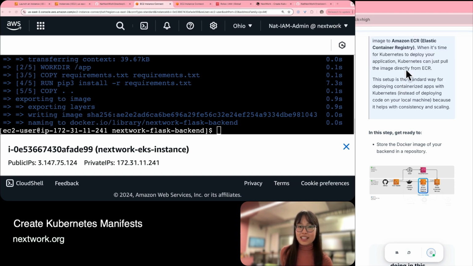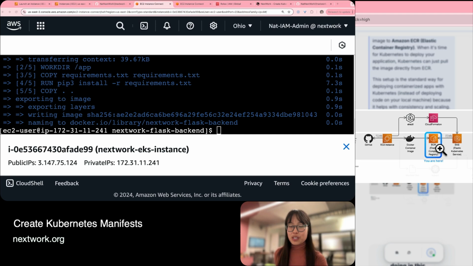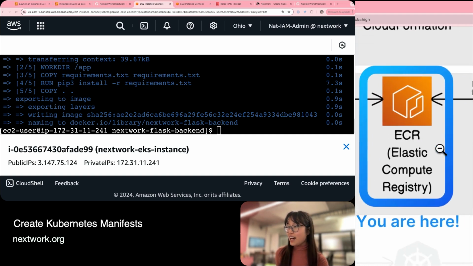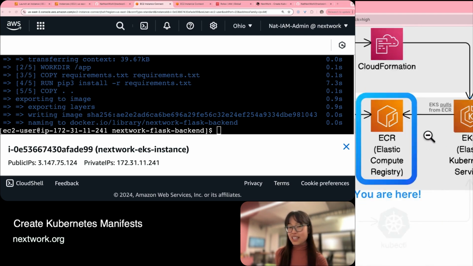An ECR, a container registry, is the storage space in the cloud that lets you, instead of storing your container image locally, store it somewhere where other people can pull the latest version automatically. You wouldn't have to manually change which version they're using on a one-on-one basis. In this step, we're just going to be storing the container image we've built into ECR, which is the repository for container images.